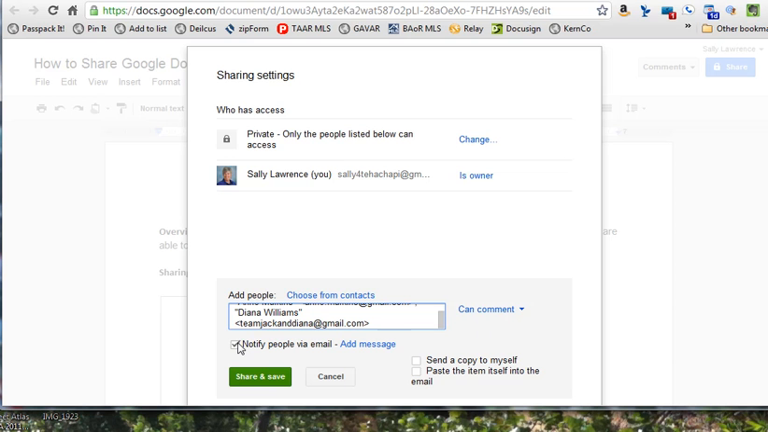I choose to notify people via email, and I suggest that you add a message at the same time. While I'm doing this, I send a copy to myself, and I also paste the item itself into the email. Pasting the item into the email means that if somebody has trouble clicking on the link to be able to access it, at least they can still see the document.